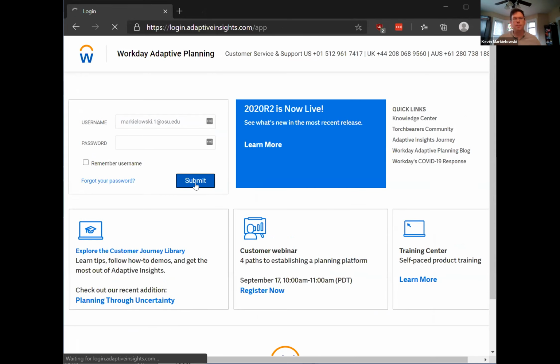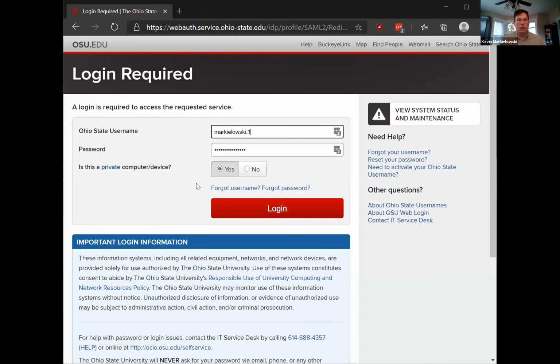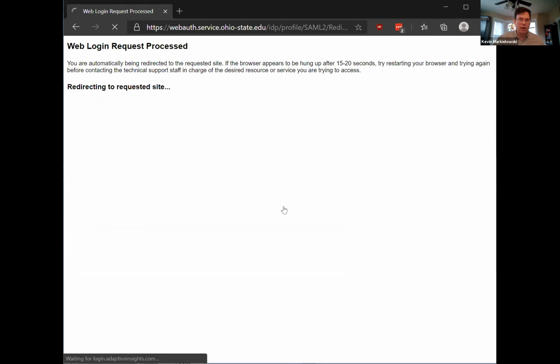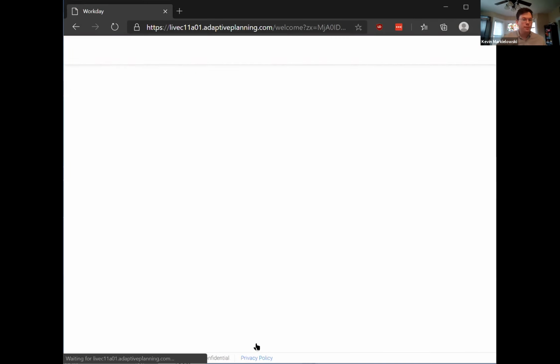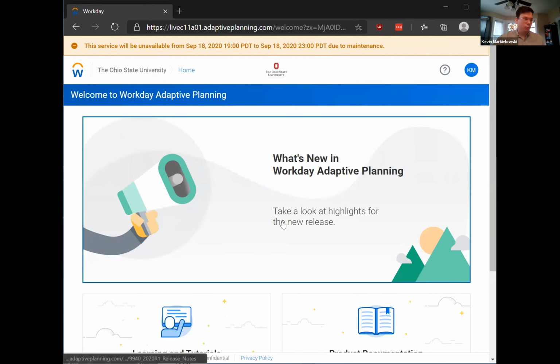Once you hit submit, it'll take you to the OSU single logon page where you'll get your Duo authentication. I already did mine today, so it'll take me right into Adaptive. But if you haven't logged in, it'll send you your normal Duo request and get you logged in. I mentioned there was an update over the weekend, so I'm getting this splash screen saying there's a bunch of new stuff. I don't care, so I'm going to go to my homepage. And this is what everyone should see.